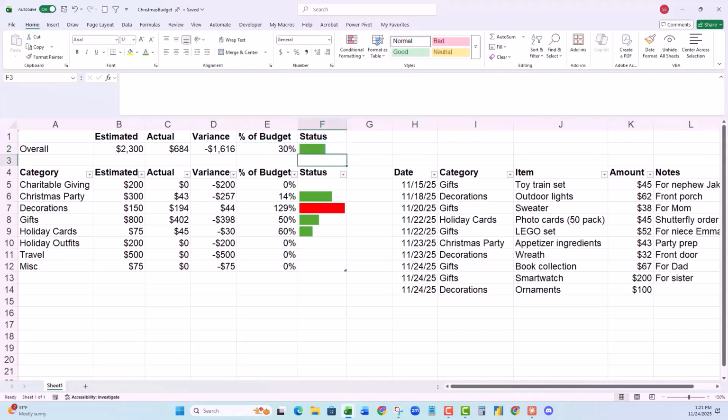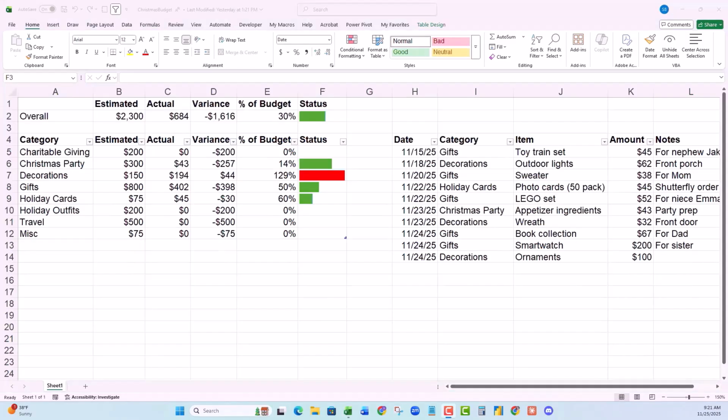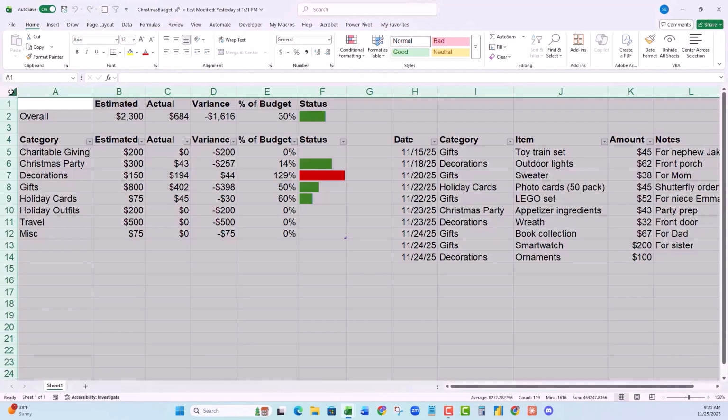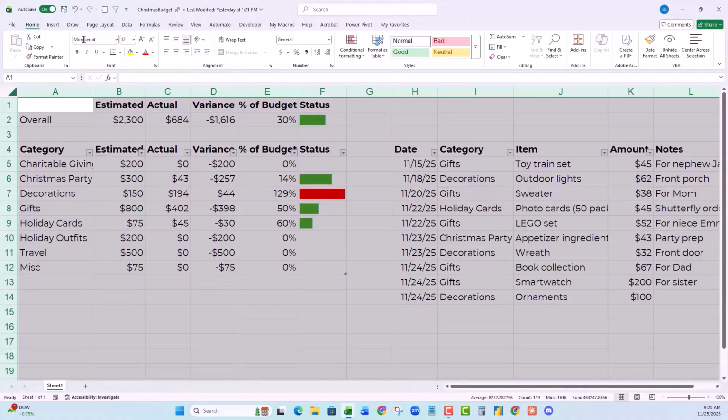There we go. And last thing I'm going to do is apply a bunch of formatting to make it look nice. So the first thing I want to do is change the font. I like this Montserrat one. I don't know if I'm pronouncing that right, and then I want to auto fit my columns. Like these are not big enough. So I'm just going to double click.